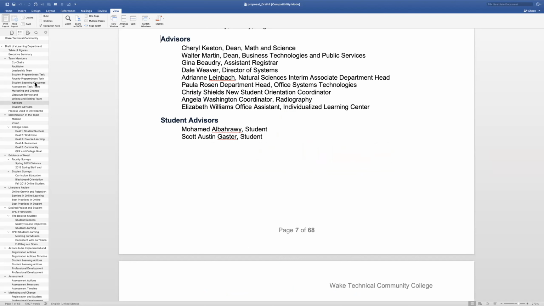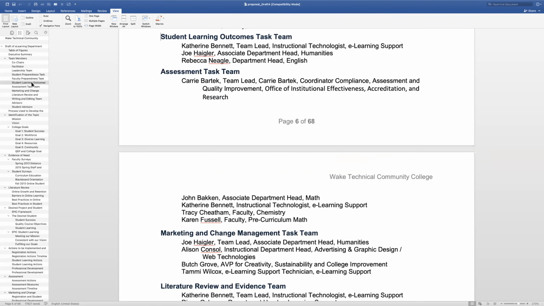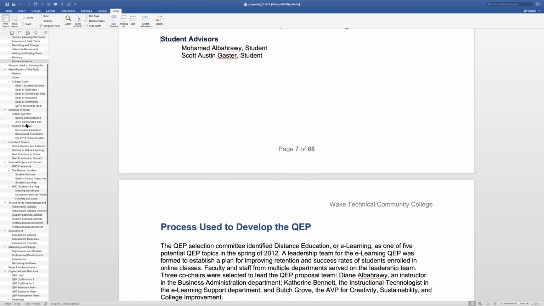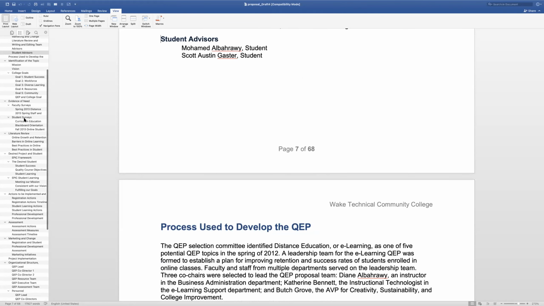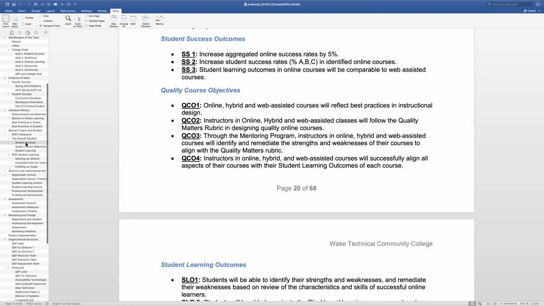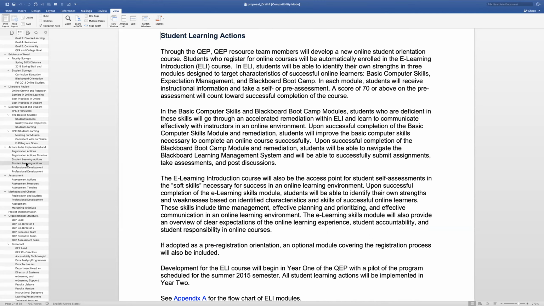So what I did was anytime I saw the word student, I just clicked on it and I read that section. So student learning outcomes, that's what the headings do. Right? And I have to use proper headings. A lot of times we use bold as a heading, but it's not a proper heading unless you use that styles group. So I went through student advisors. So I just kind of scrolled through here. Anytime I saw the word student, I clicked on it and I read it. Student success, student learning actions, student learning actions.